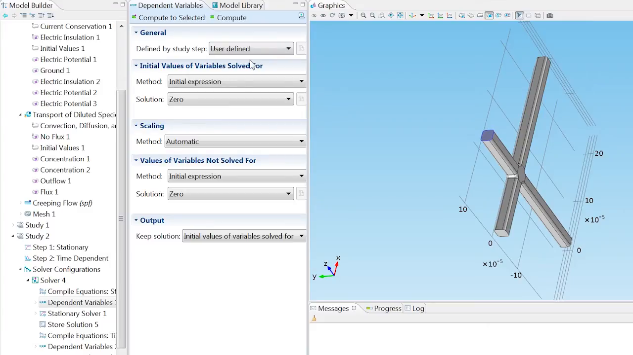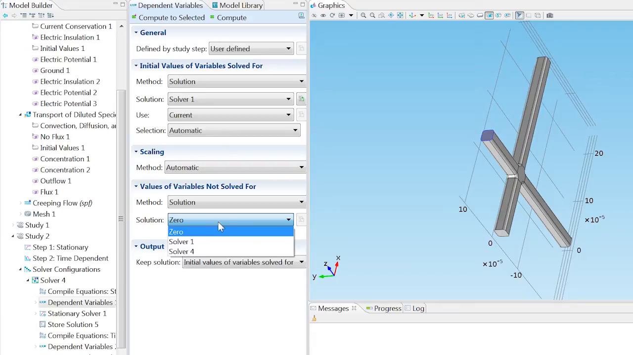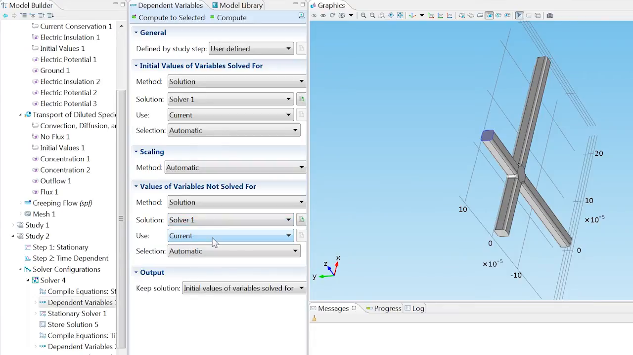In the Initial Values of Variables Solved For section, choose Solution from the Method list and Solver 1 from the Solution list. Enter the same parameters for the Initial Values of Variables Not Solved For section. These steps will allow the solver to use the solutions from the focusing stage as the initial condition. Right-click on Study 2 to compute the model.